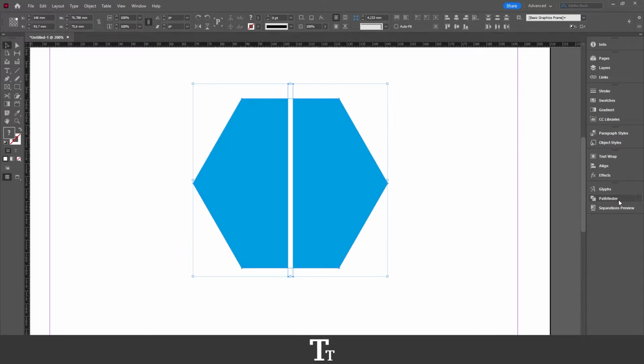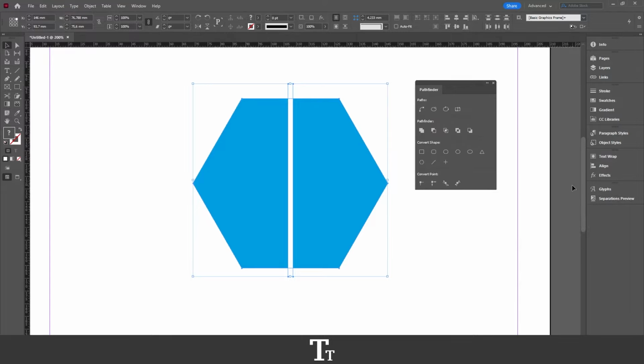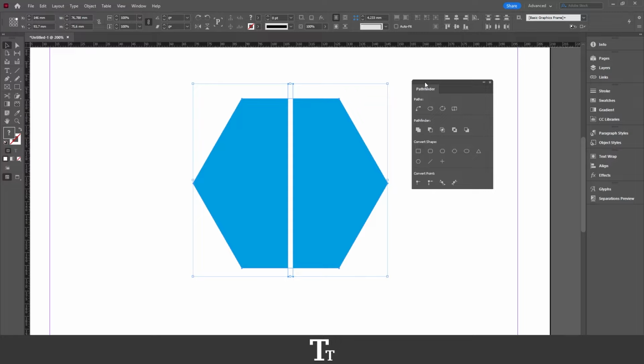Then we want to find the Pathfinder panel right here. If you cannot see this, you can find it up in Window, go down to Object and Layout, and choose Pathfinder right here. And this panel will now show up. All we have to do here is go down to the Pathfinder and choose this right here, which is Subtract. What this does is that it will subtract the frontmost objects from the backmost objects.